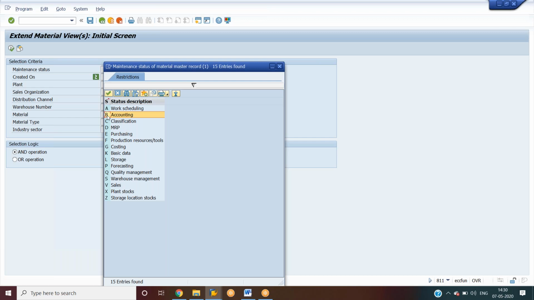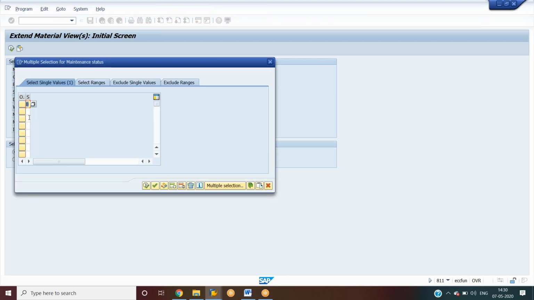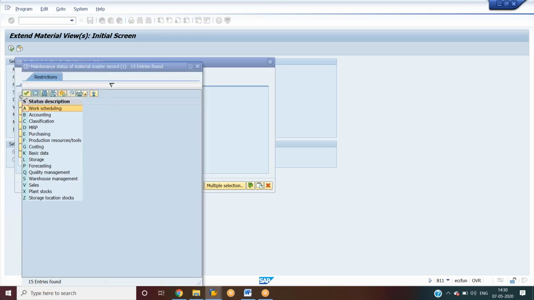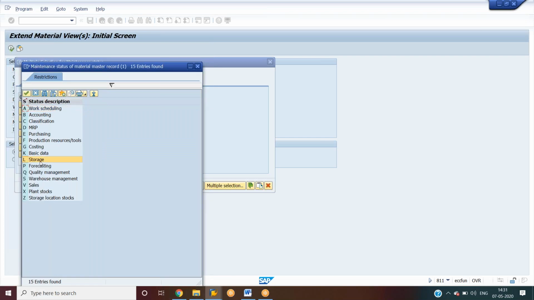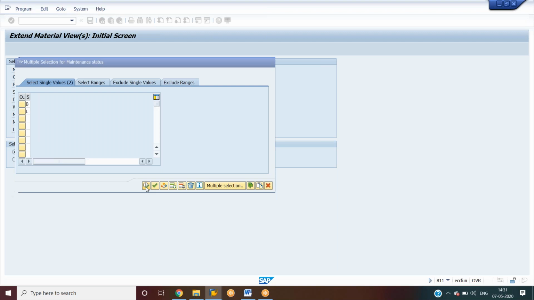Now we want to maintain some accounting view. You have to select B. And also if you want to maintain some other views, just go like this and select the storage location. So what we are going to extend now are the accounting as well as the plant views. Okay, just execute.